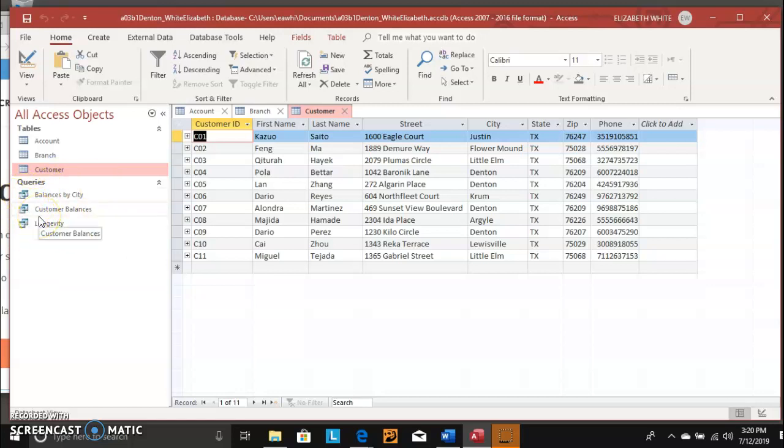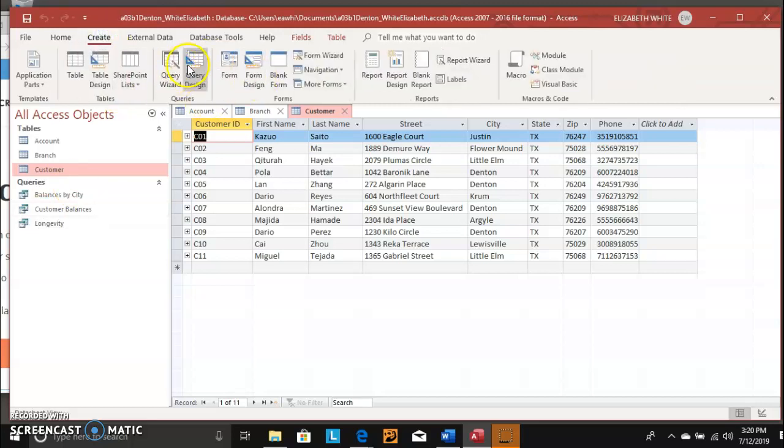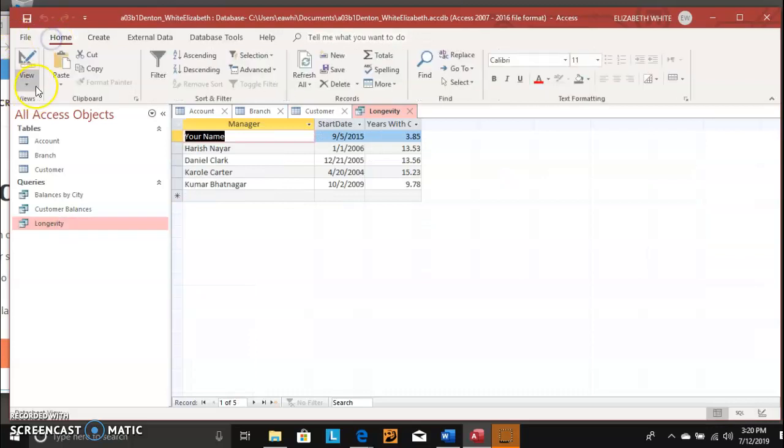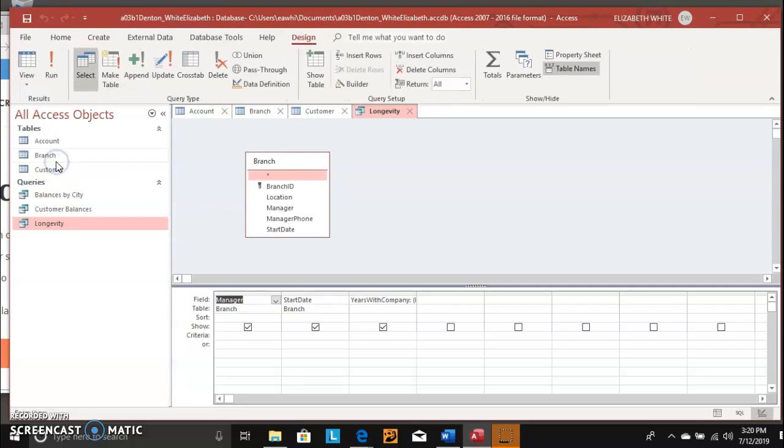These queries were not created. I created these myself. So the first thing I was told to do was to create a query. So I did that by doing create, and I hit query design. I got a blank query, and the first one was this longevity query. And I'm going to go into the design view so we can see it better.